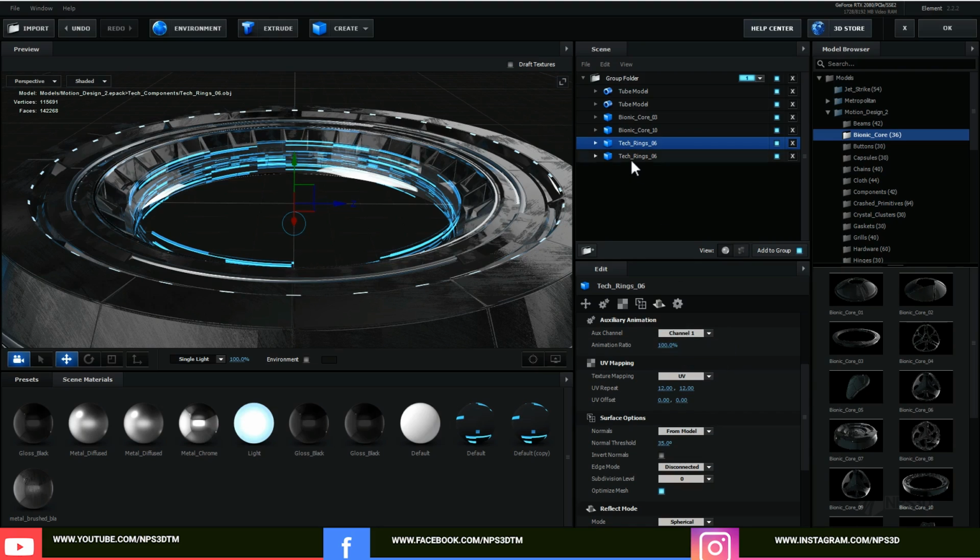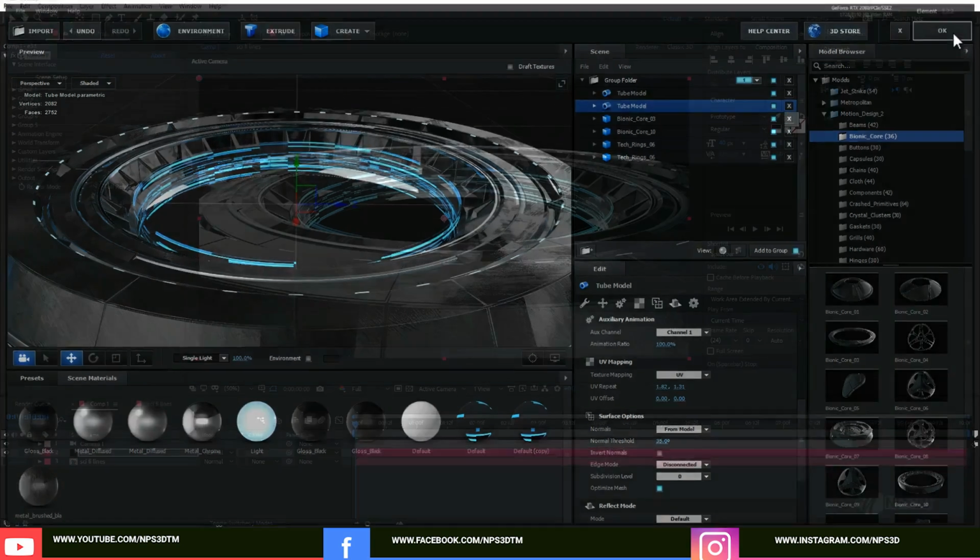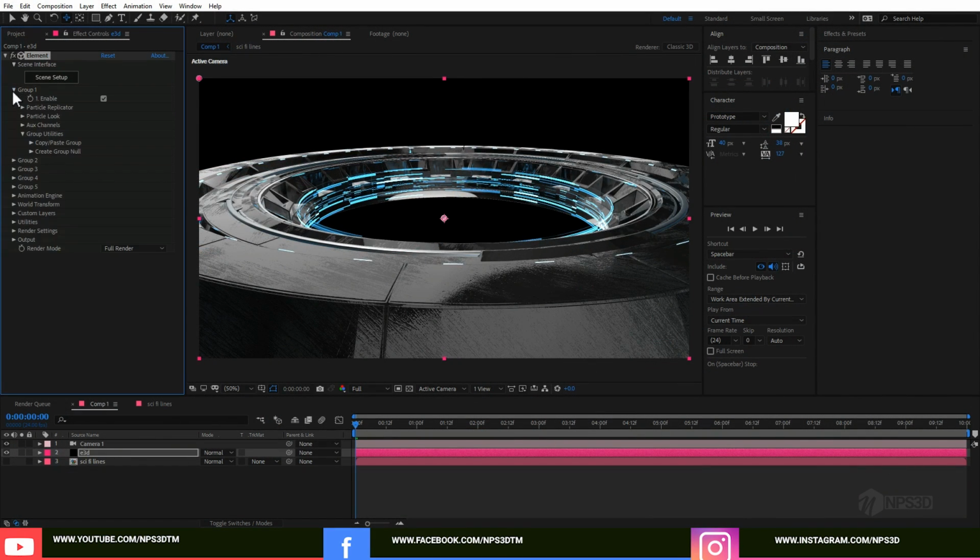And if you want to give them some random animation, you can choose 2 models in channel number 1 and another models in channel number 2 and 3, and give them a different rotation, so it will look good, right? But let's hit OK and go to the group 1 particle look, and no need to go to the particle look, just click onto the auxiliary channel number 1.